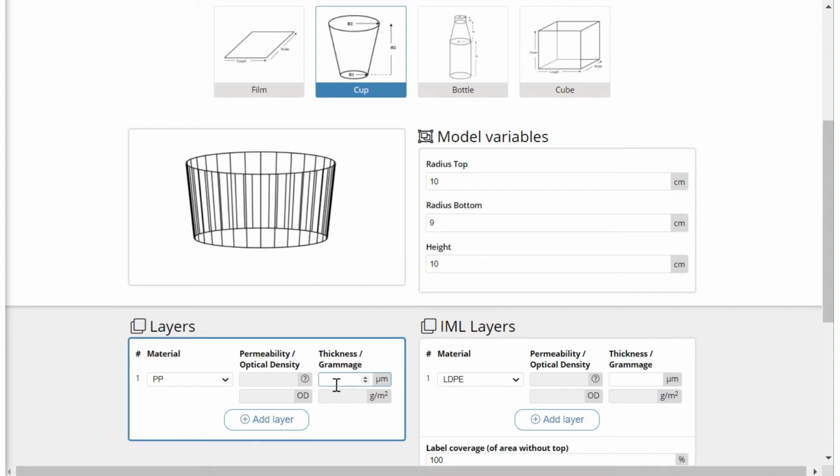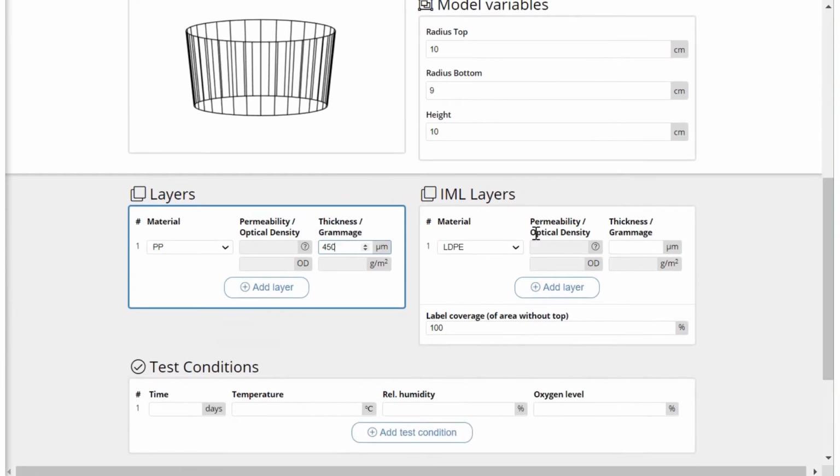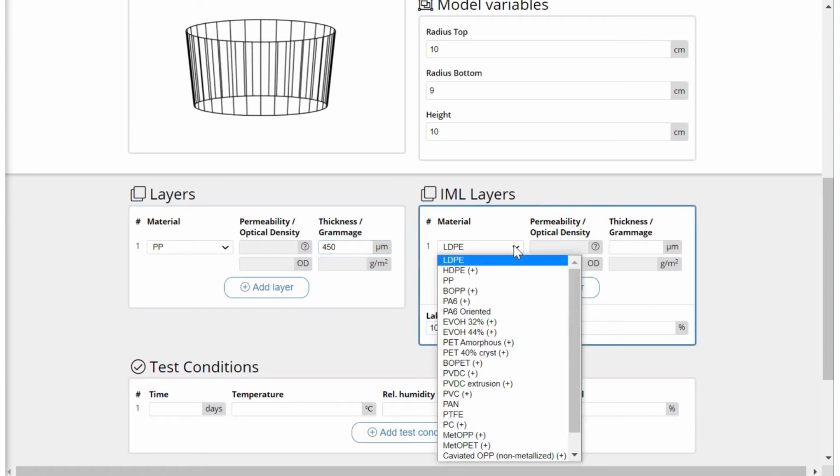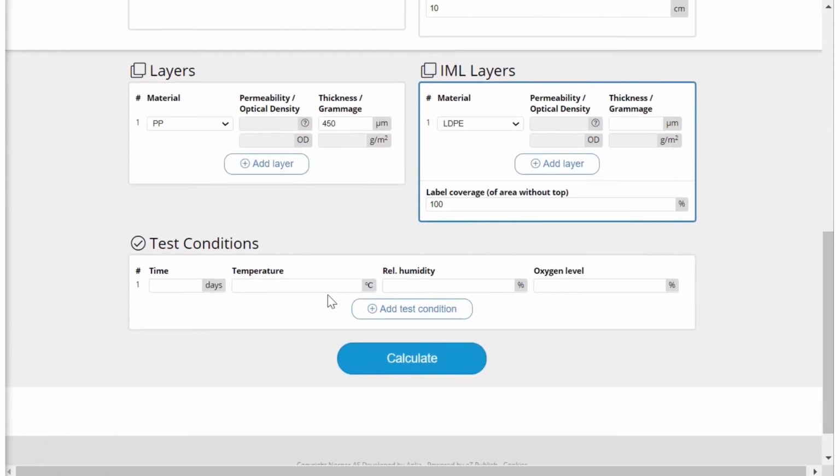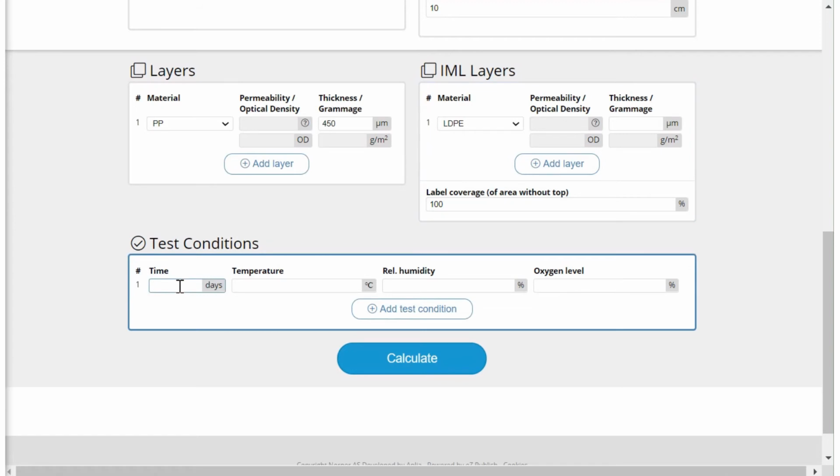This is a thin wall packaging application, so the thickness of the wall is 450 microns. If you want, it is also possible to add EVOH layers and calculate EVOH layers even with barrier functionalities, but we will not do that right now. Furthermore, you can put in the test conditions.